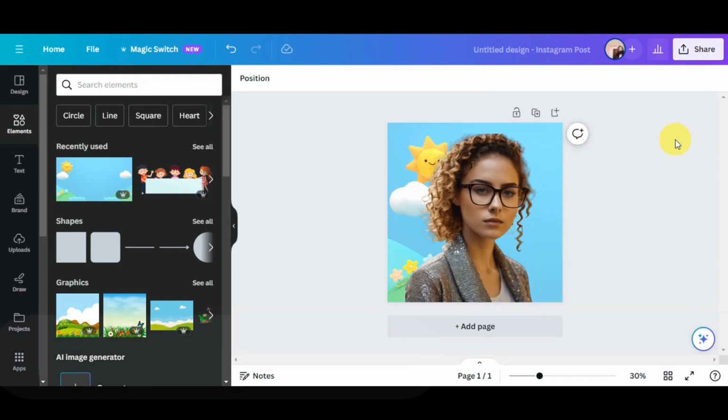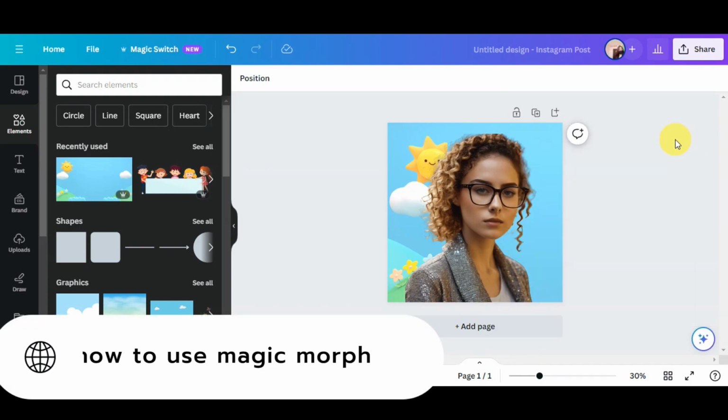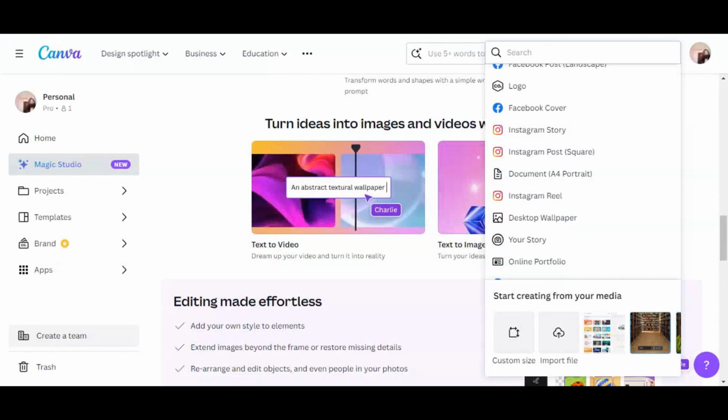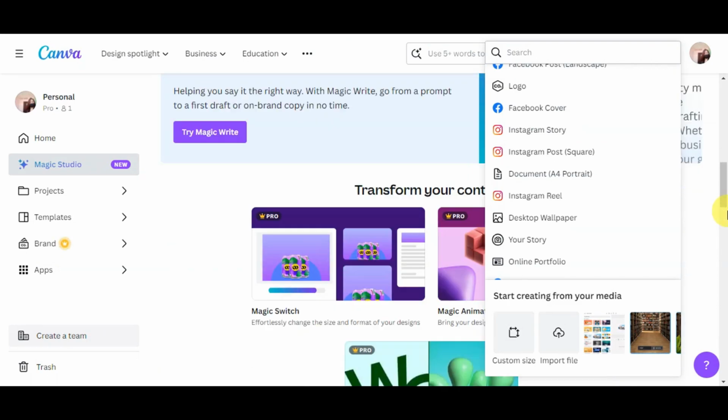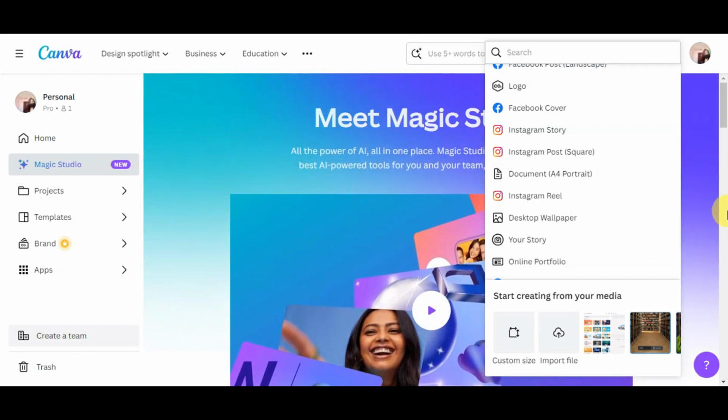Now let's learn how to use Magic Morph in Magic Studio. So Magic Morph actually uses a text prompt to transform the appearance of your words and shapes into anything the user would like to see. So this will include new colors, textures, and many more.